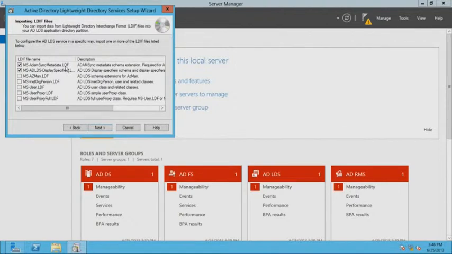AzMan is the Authorization Manager built into Microsoft Windows. We're not going to worry about that right now. Nor are we going to worry about inetOrgPerson, but this is useful if you are using AD LDS as a directory store for an application that uses the X.500 standard person or user type. That's this inetOrgPerson. We talked about that in the Domain Services module as well. We do want MS-User, and I think that's all I'm going to select for now.